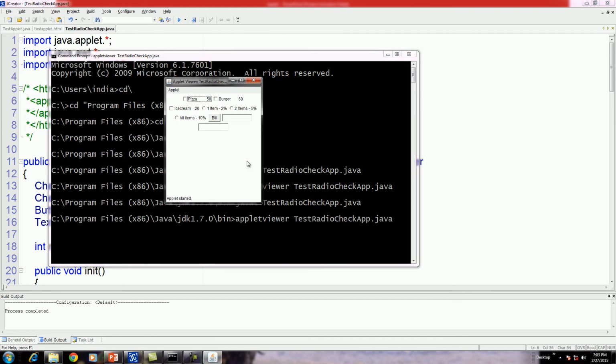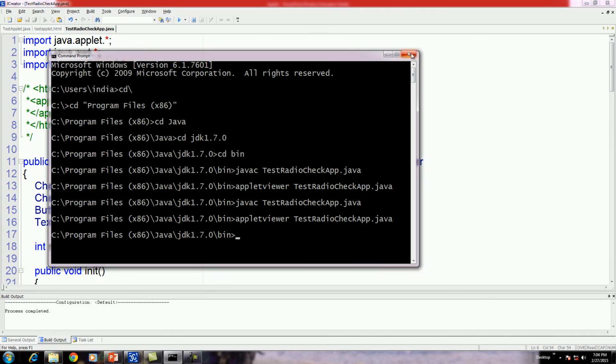Okay, like this, you have the controls in a well-organized manner. Now if you select pizza, the bill is 50. The burger, the bill is 110. Okay, in such a way you can develop an applet program. You can easily design all controls on an applet. Okay, thank you.